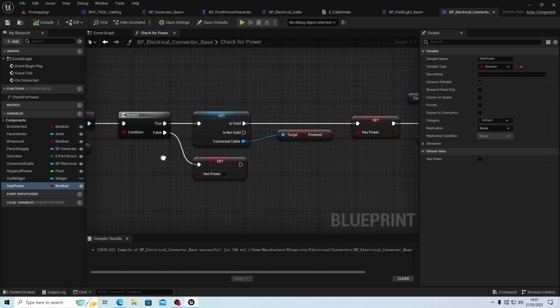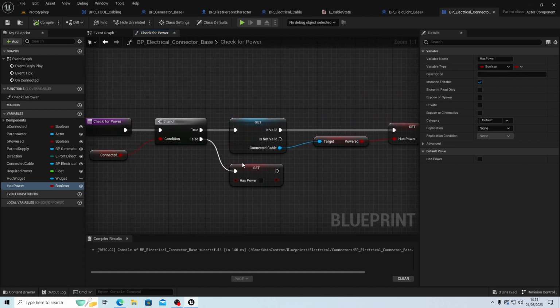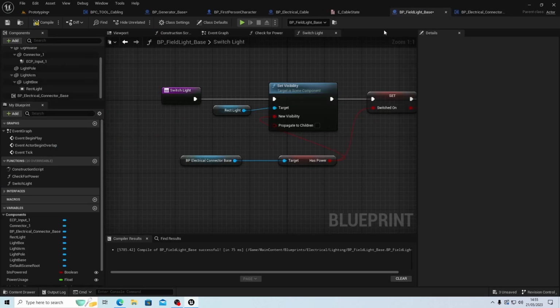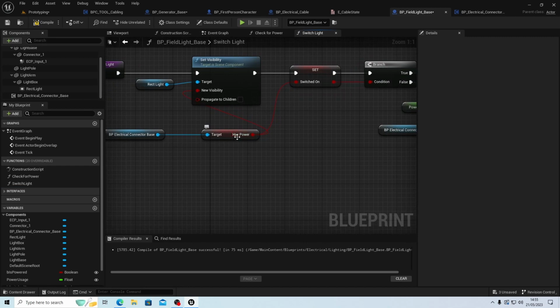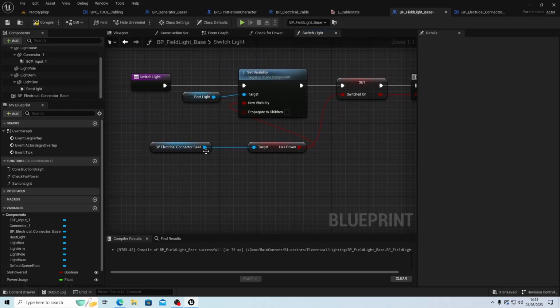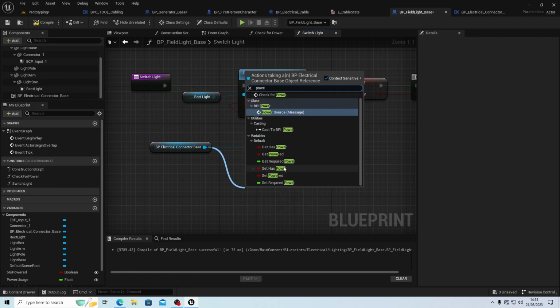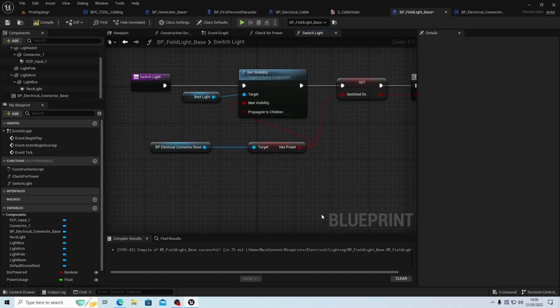What I've also done is added a false on here, so if it's not connected, it's going to turn it off anyway. It says it's got no power. That's just a double check to make sure that if nothing's connected, there will be no power anyway. So we'll save that. So back in the base, we're now using that new variable instead of the old one. So the old one was powered, but now I'm using get has powered, right?